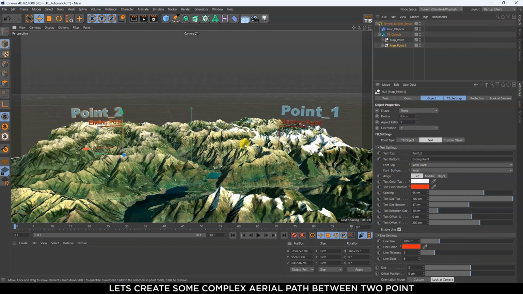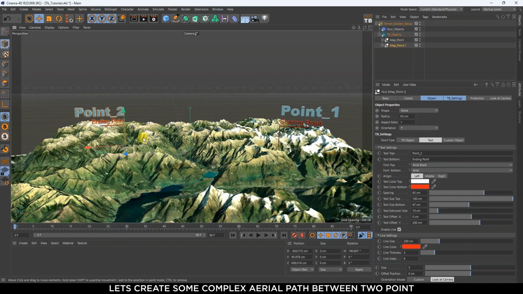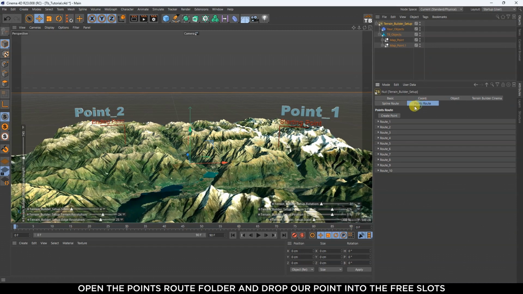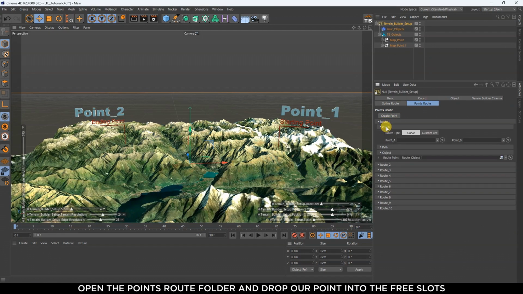Let's create some complex aerial path between 2 points. Now this is much easier to accomplish. Open the points route folder and drop our points into the free slots.